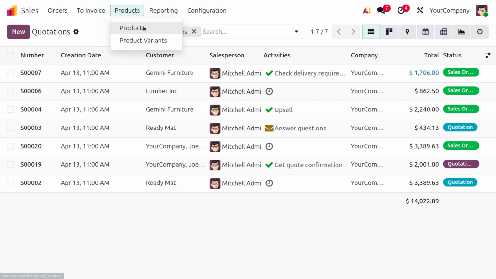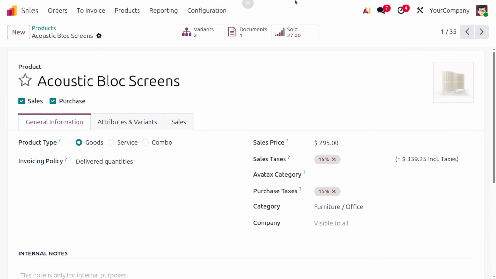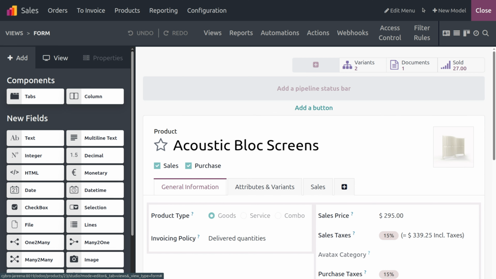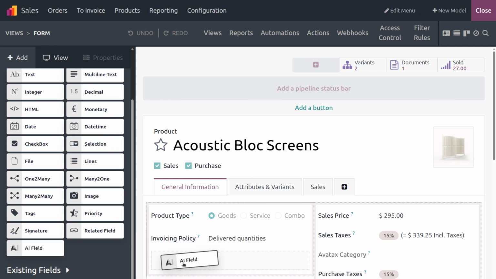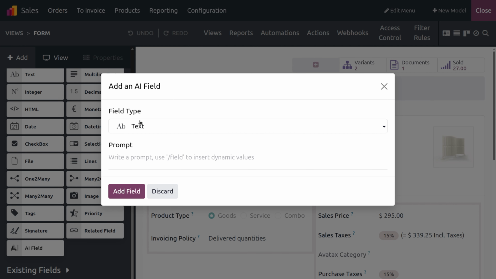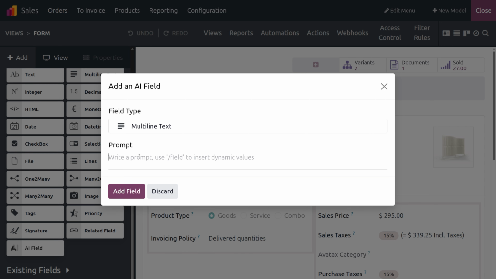So let's consider the product and also ensure that you have installed the Studio module. Once it's done, you can just use a particular product from here, and let's head into the Studio module, and afterwards you can find the field called AI. So I would like to choose the AI field. Let me just drag and place it over here. I would like to set the field type as multi-line, and afterwards you can provide a prompt over here.